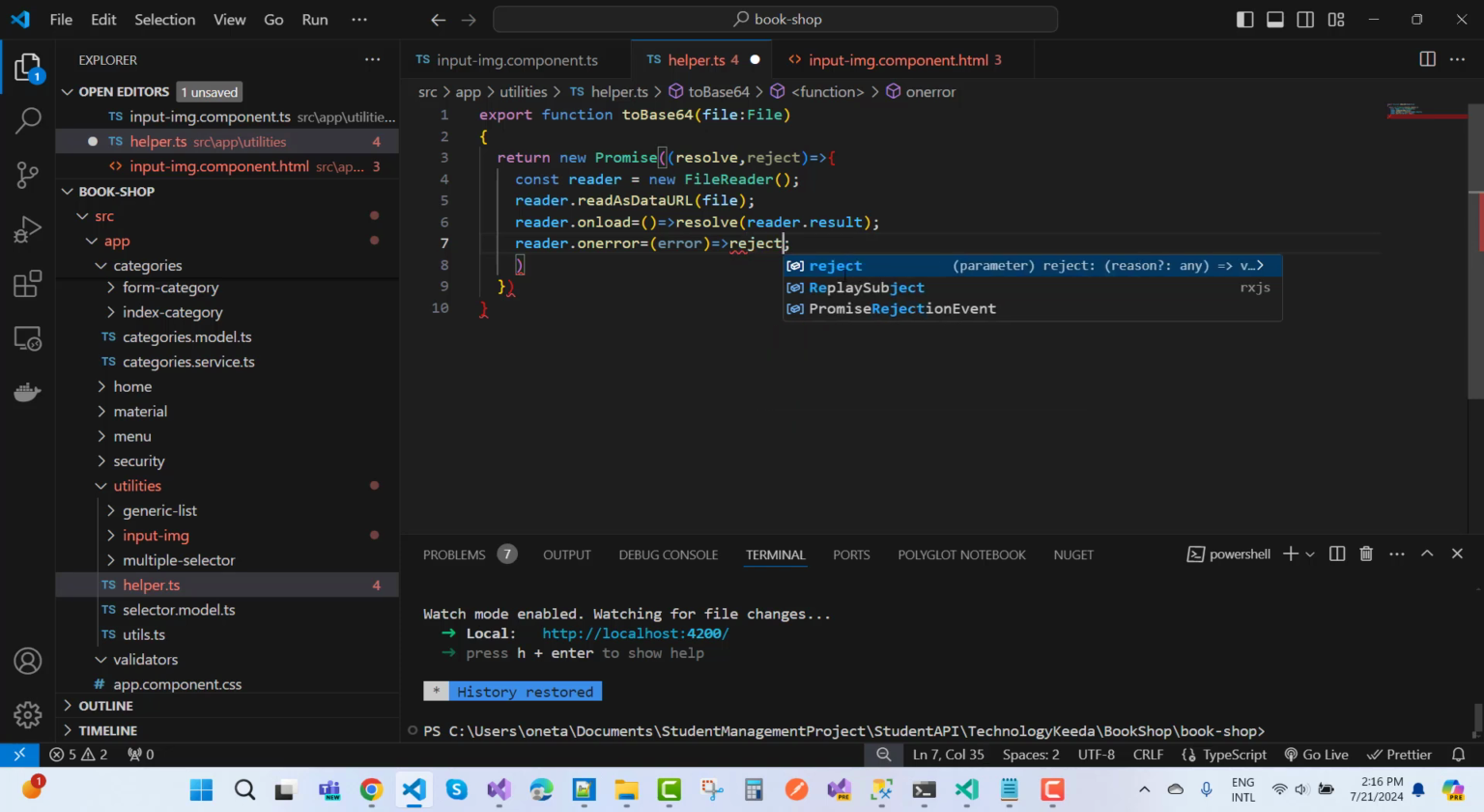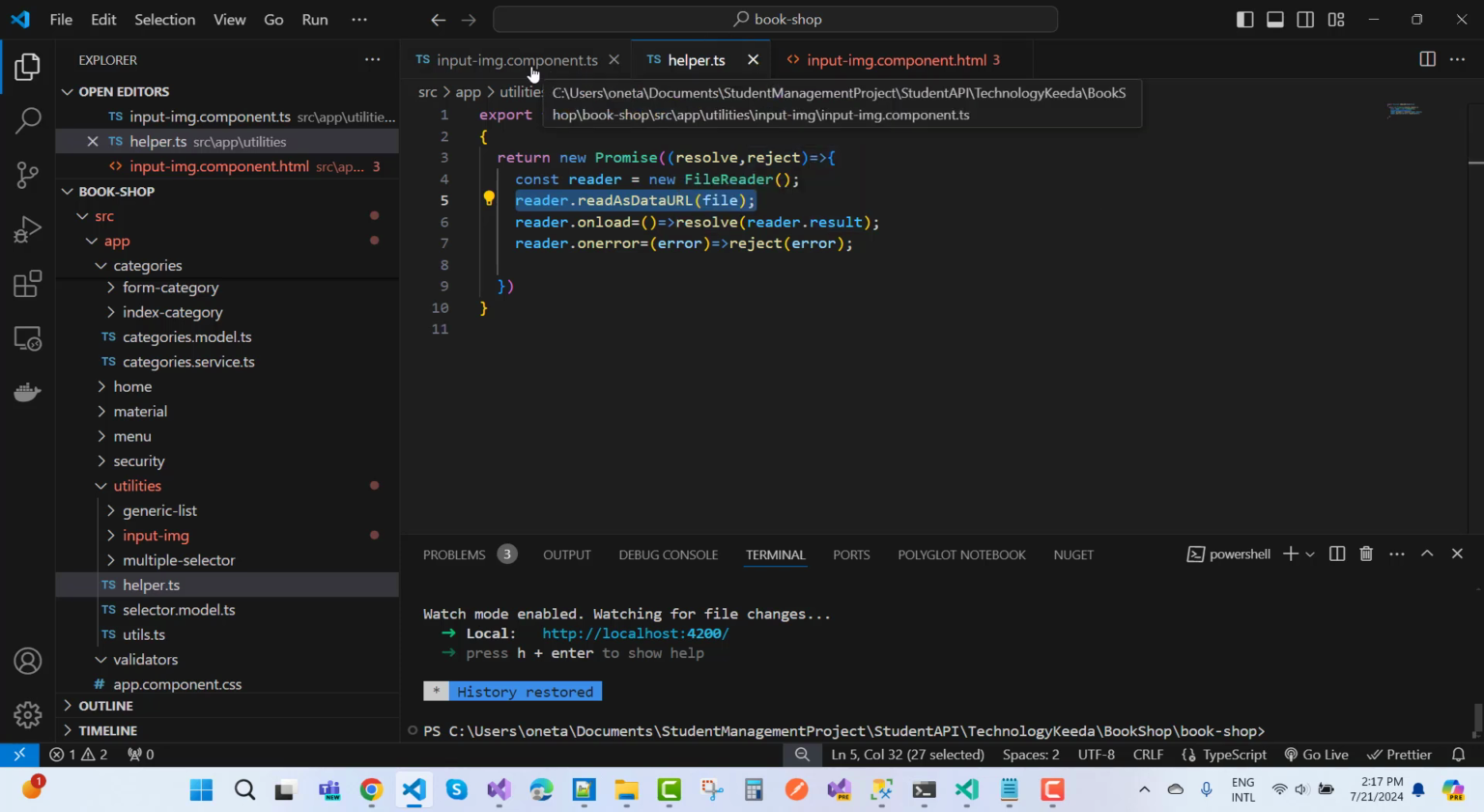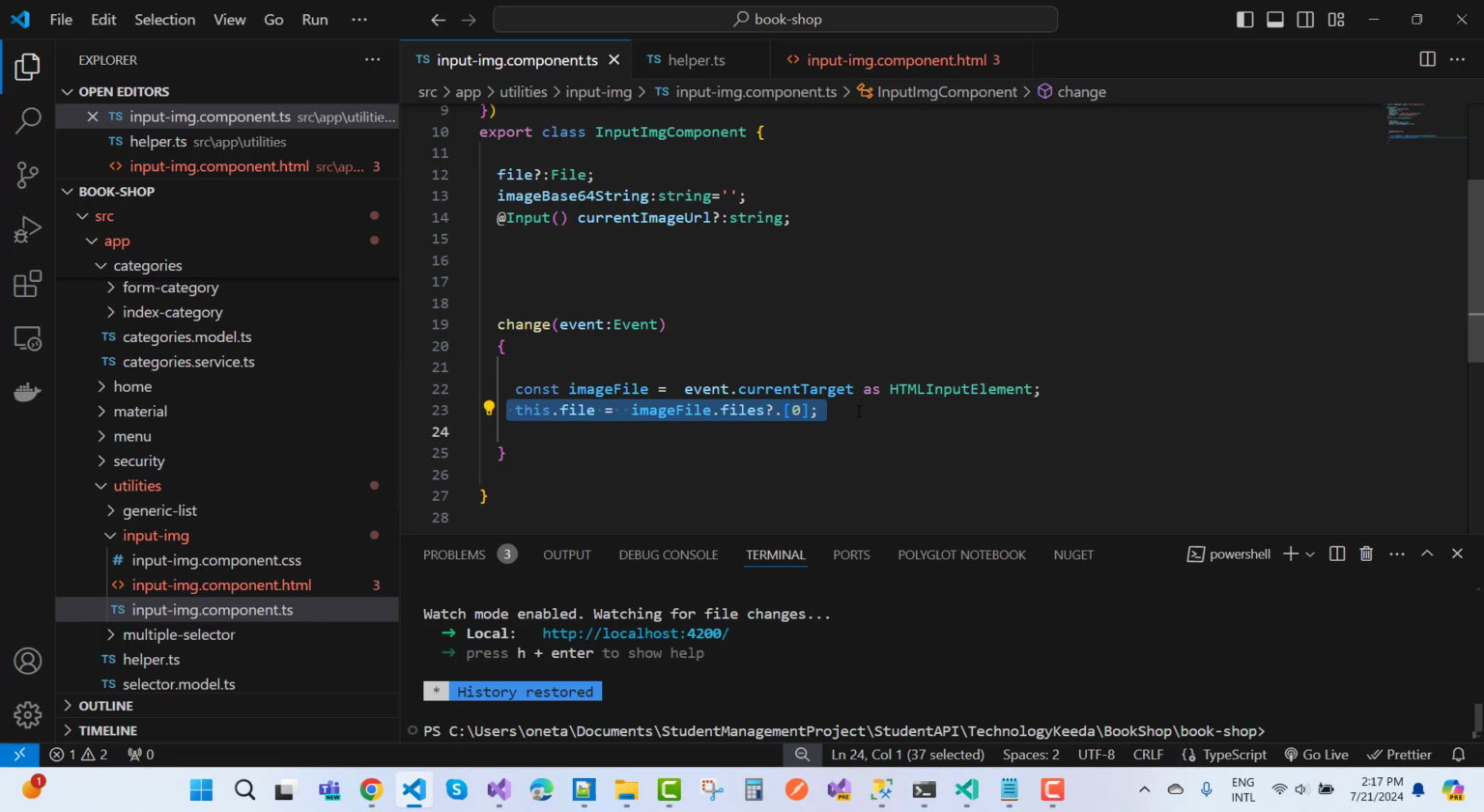Error here, and reject. console.log error. Okay, now you have a file in input image this.file, but you notice that your file is actually undefined.